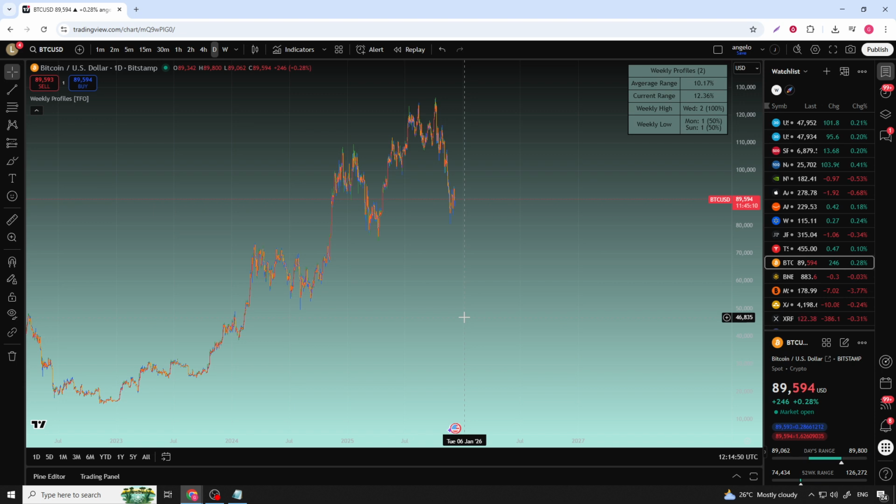You should now see the weekly profile displayed on your chart, typically as horizontal histograms or value areas aligned with each week. Take a moment to zoom in and out and scroll through the chart so you can see how each weekly profile is plotted. This helps you understand where the high volume nodes and key price levels are for every week.